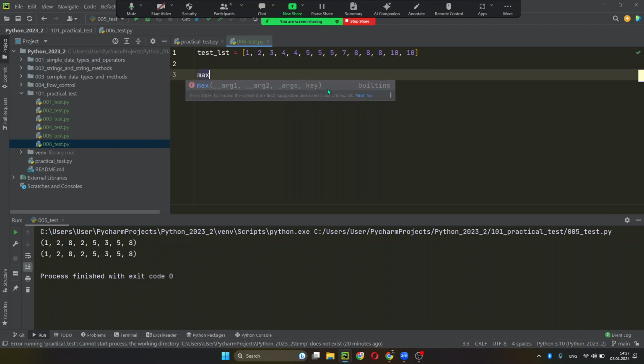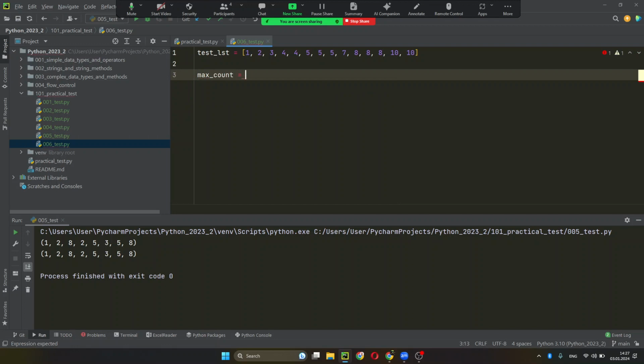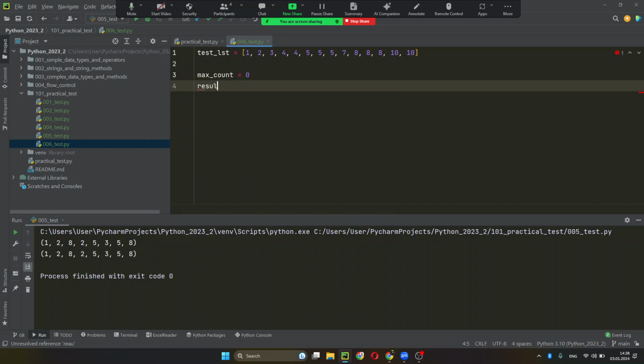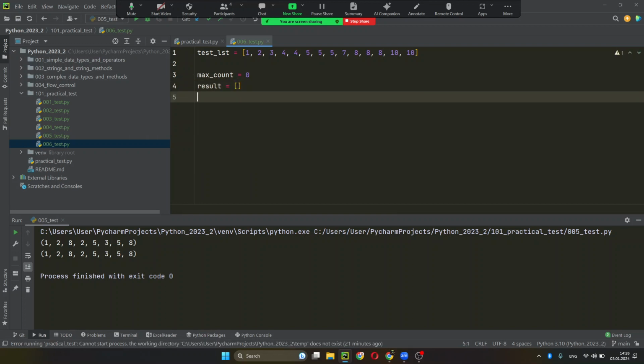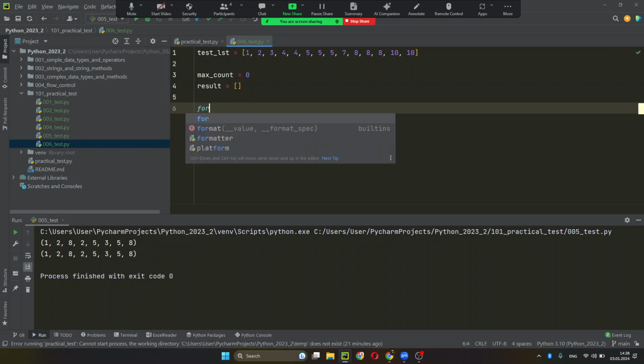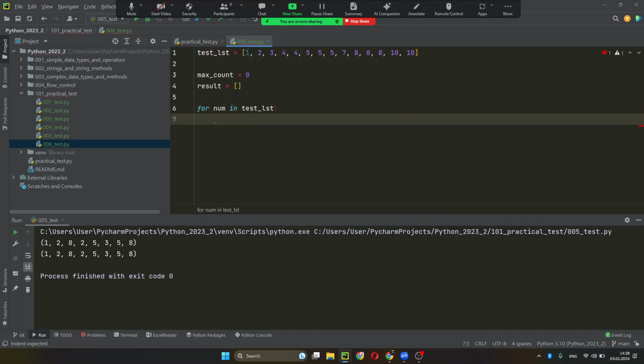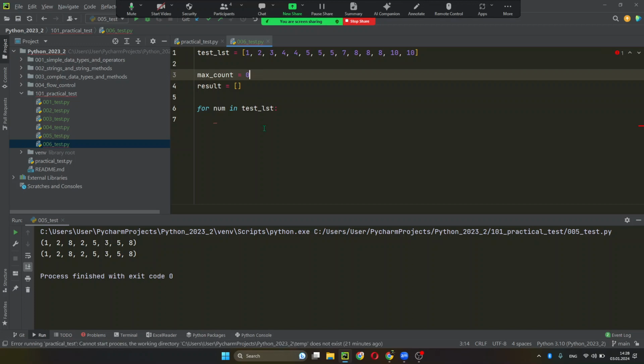So what I can do, I can actually create a max count variable that is equal to 0. Also, I will create a result. Result will be an empty list. I will be adding numbers in it in order to return. So for num in test list, I will be counting these numbers. I will find how many times each number exists in this test list. And if I find a bigger number than max count, I will change the max count value.